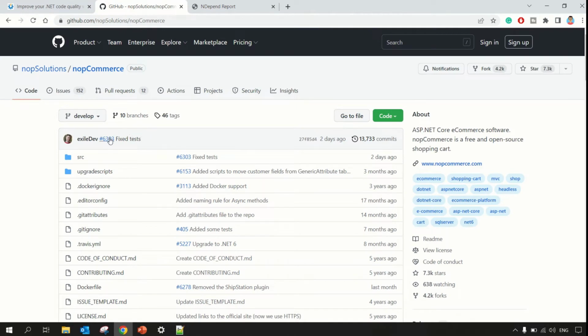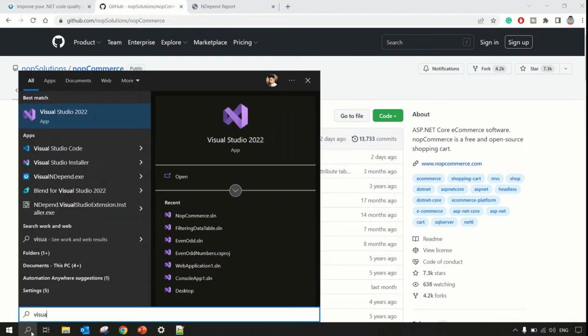Let me pull up this NopCommerce in Visual Studio. I have downloaded it, and let me pull it up in Visual Studio 2022.